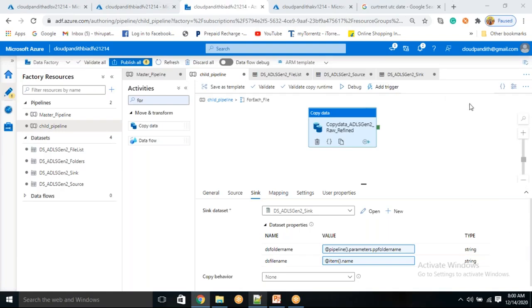Ramu, clear? Okay. Nagarjun, are you clear?